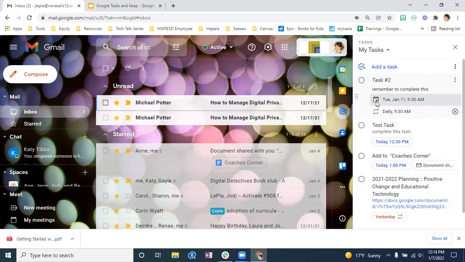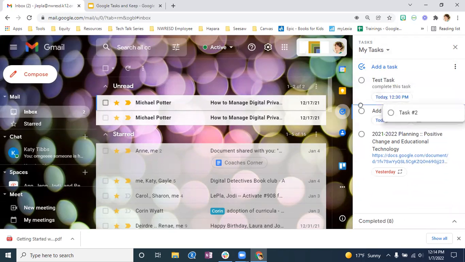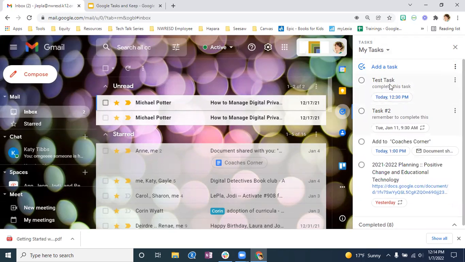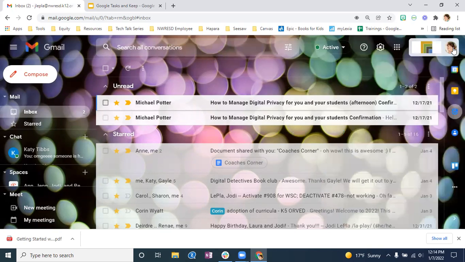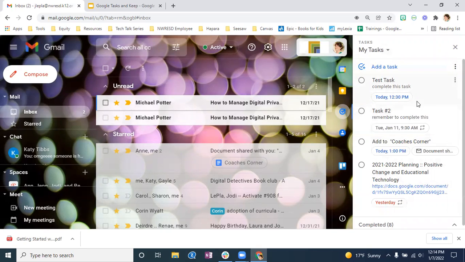And the other way you can customize it is you could prioritize. So if this is task number 2, I probably want to move that down. I have my test task, then task number 2. So you can organize that as you're prioritizing your day. So that's one way from Gmail. You're in your Gmail, and you can just click on that side panel and hit Tasks and start adding in the details when you add a task.